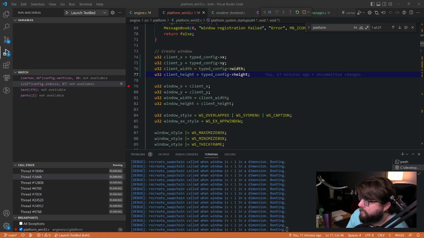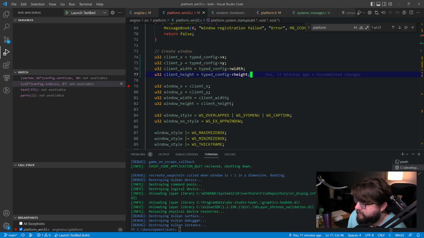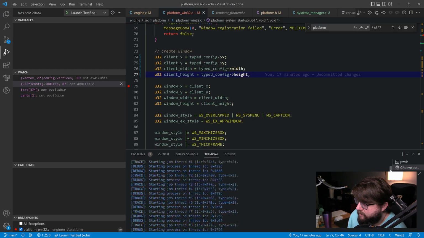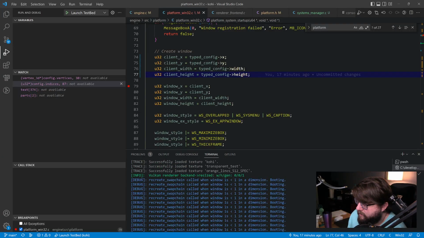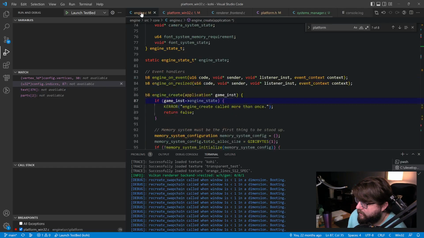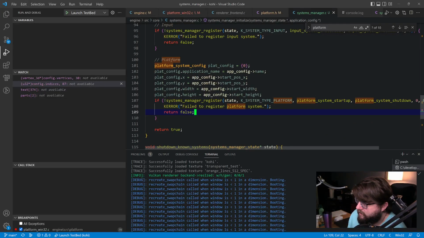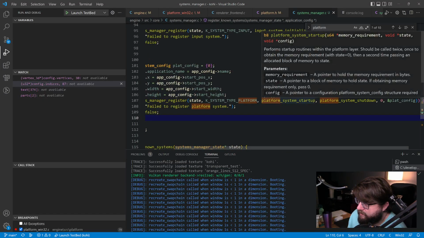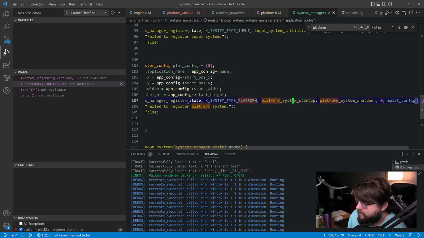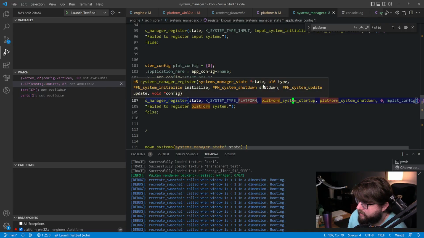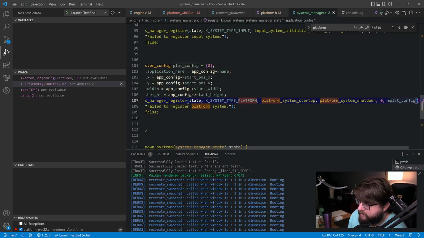That is bizarre. All my keybinds and stuff still work, but for some reason... So let's think about this for a second. What changed from where I call this here, platform system startup, make sure I pass this right. So it should be state type initialize shutdown update, which we don't have, and then config. So I'm passing the address of the config here.